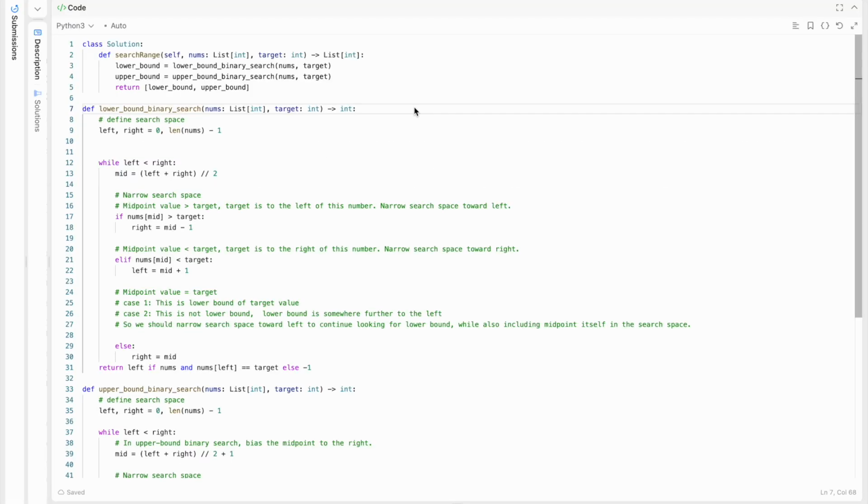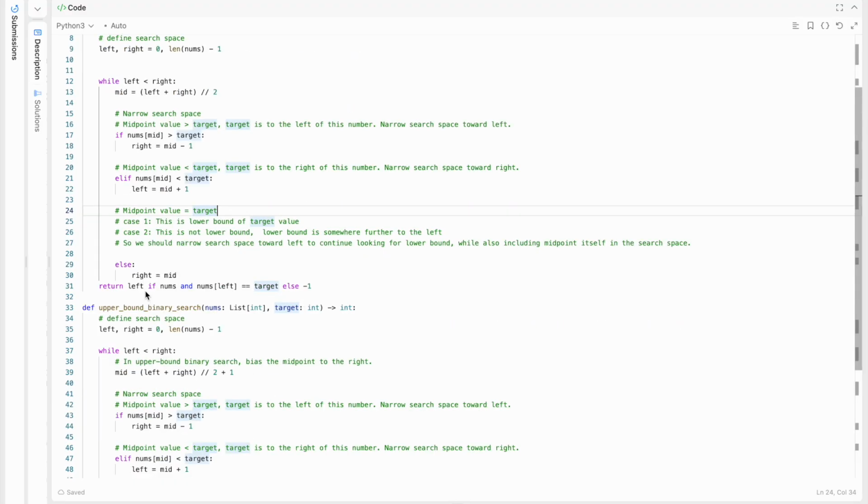Now let's look at the coding part. We have two helper functions, lower bound binary search and upper bound binary search. Just like the steps we mentioned in the analysis part. We first define search space, then we narrow search space based on 3 different scenarios: midpoint value is greater than target, less than target, or equal to target. If we find the lower bound, then we should return the left pointer. If not, then we return -1.